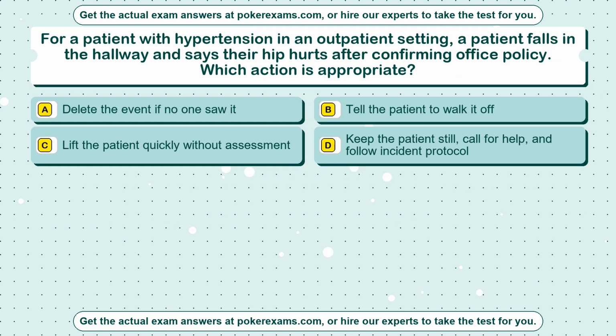Question 61. For a patient with hypertension in an outpatient setting, a patient falls in the hallway and says their hip hurts after confirming office policy. Which action is appropriate? Option A, delete the event if no one saw it. Option B, tell the patient to walk it off. Option C, lift the patient quickly without assessment. Option D, keep the patient still, call for help, and follow incident protocol.